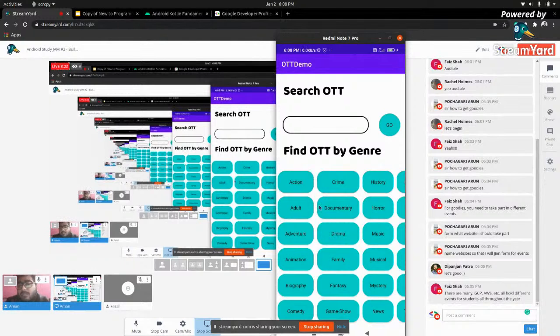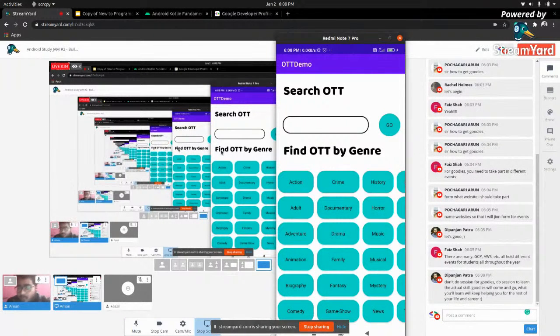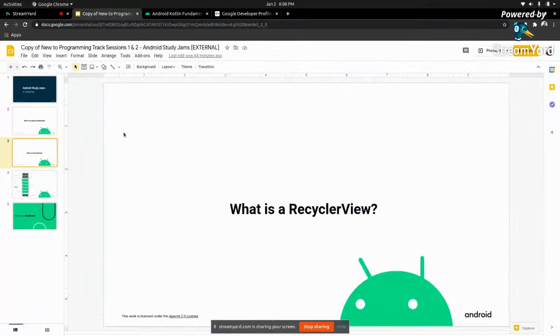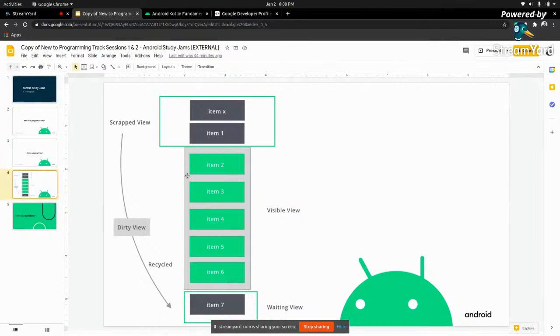So the first thing we can notice, this is going to be a tutorial mainly for RecyclerViews. So this is the RecyclerView. So what is a RecyclerView actually? The question that comes to our mind is what is a RecyclerView. So this is it: what is a RecyclerView and how does it work, in layman's terms.